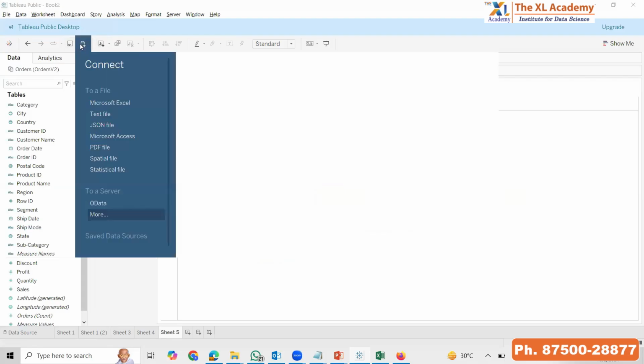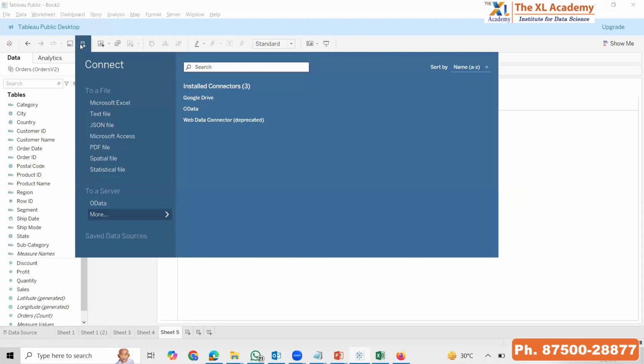You can click on this and you can add another data source. Abhi hum log sirf ek hi data source ke saath kaam kar rahe hain. Further, we will see how we can work with the multiple data sources. We will see that also.